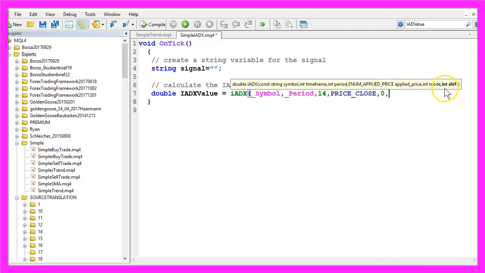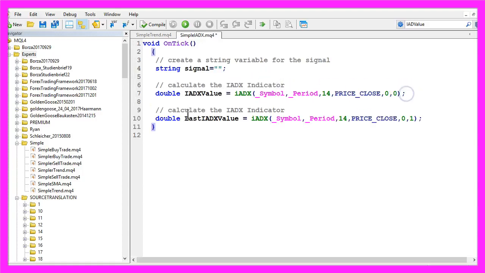And the last parameter here is the shift value. That's also 0. We want to calculate the current iADX indicator for the current value here. And to get the last iADX value, we use exactly the same parameters, except we use a 1 to get the last value. If we would use a 10 instead, we would get the value for 10 candles before.